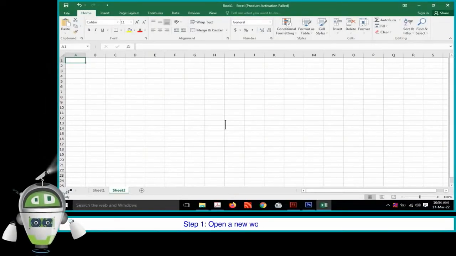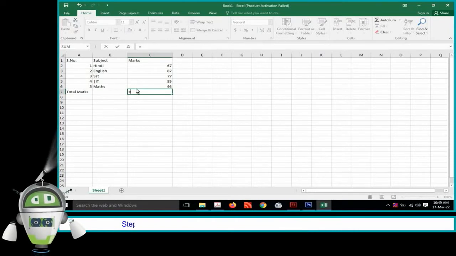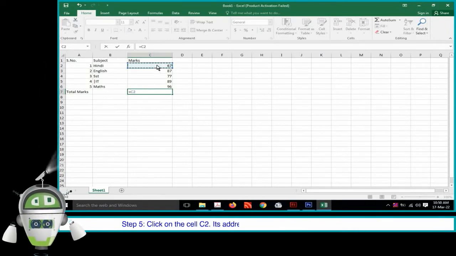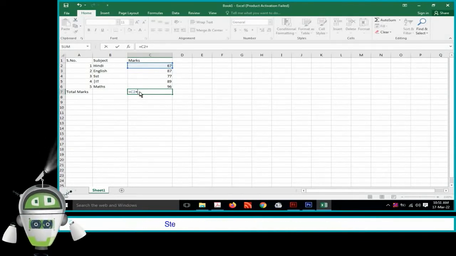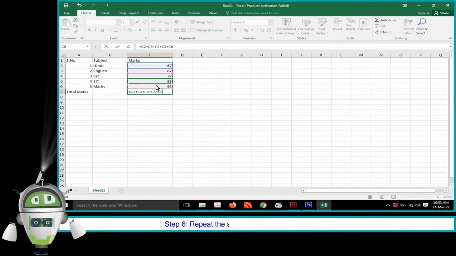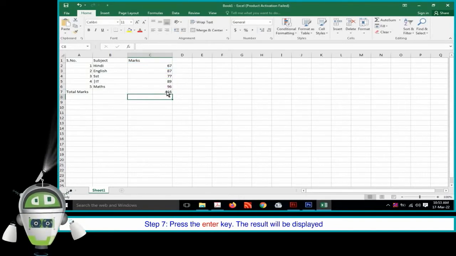Step 1. Open a new worksheet in Excel 2016. Step 2. Then enter the data in the worksheet as shown. Step 3. Click on the cell C7 where the result total marks is to be displayed. Step 4. Type equal to sign. Step 5. Click on the cell C2. Its address will appear in the cell C7. Now type the plus sign. Step 6. Repeat the steps till C6, like =C2+C3+C4+C5+C6. Step 7. Press the Enter key. The result will be displayed in cell C7.